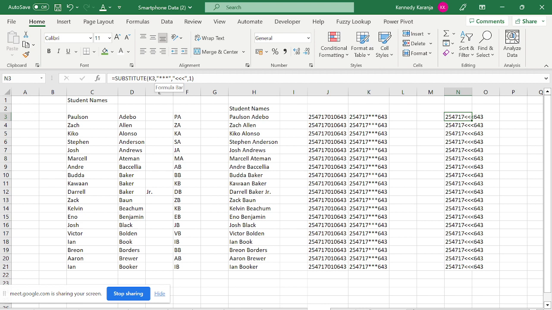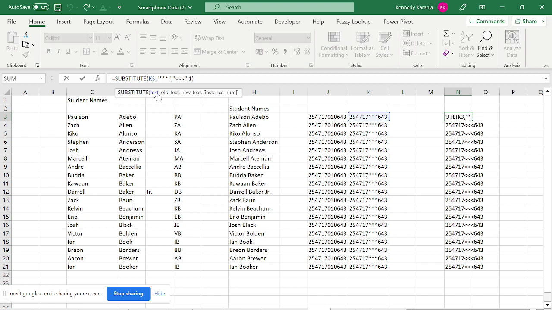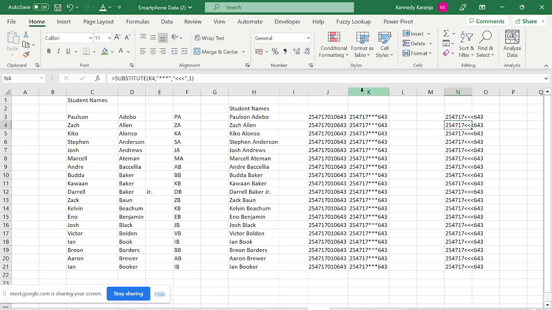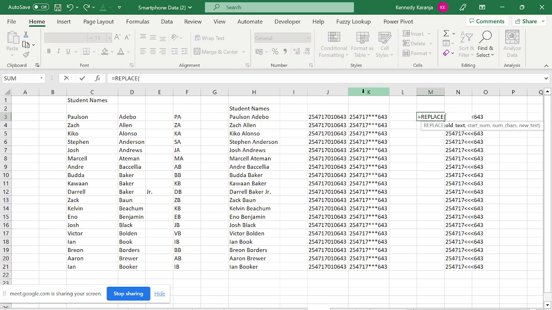For example, when you check the substitute, the syntax is text. You go to the old text, what you want to replace, the new text, what you want to appear, then the instance number, like the first time. If it was the second time, just leave it as it was. So that is the substitute. I think I was confusing that with the replace.